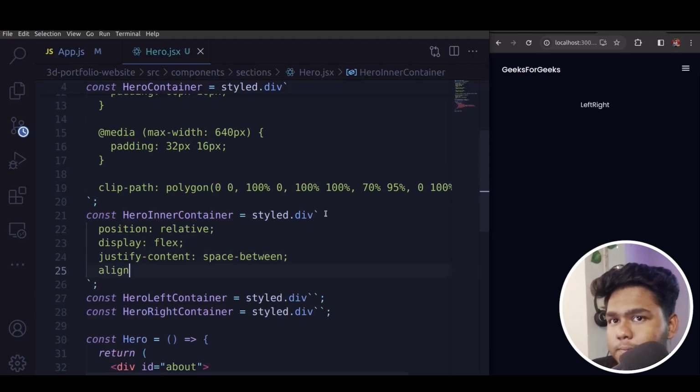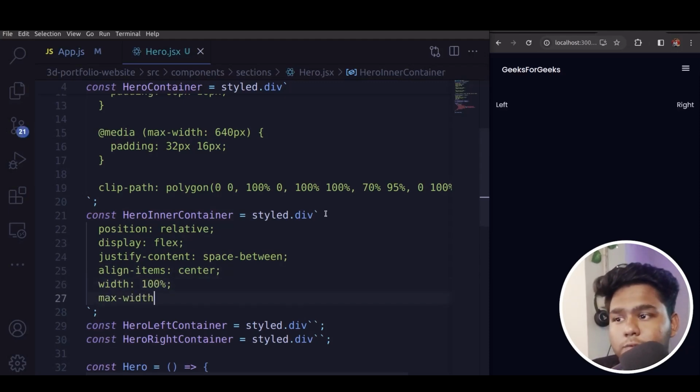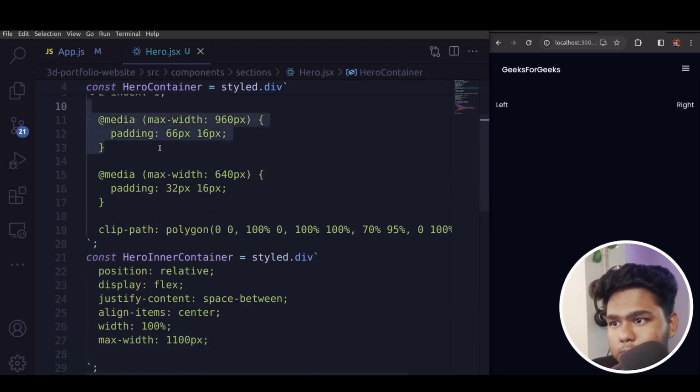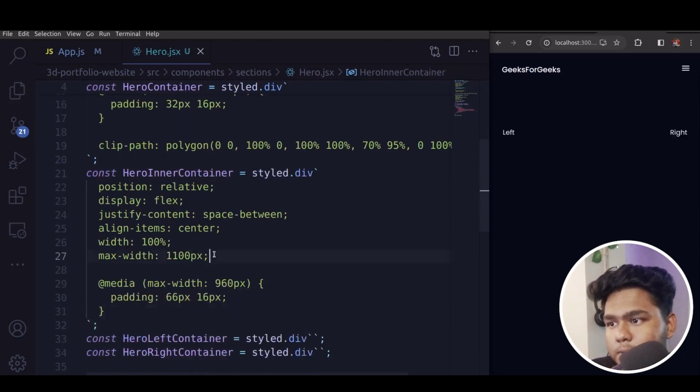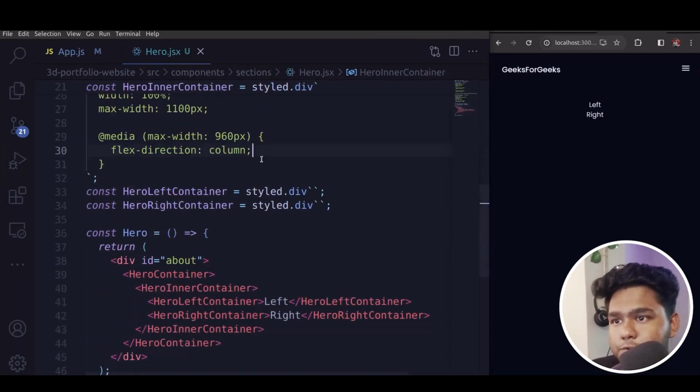Align items center works perfectly fine, and then I will give it a width of 100%, and then I will give it a max width of, say, 1100 pixel, and then I will make it responsive. So for smaller screen its flex direction will be column. So now you can see it is coming perfectly by left and right. You can visualize that thing.